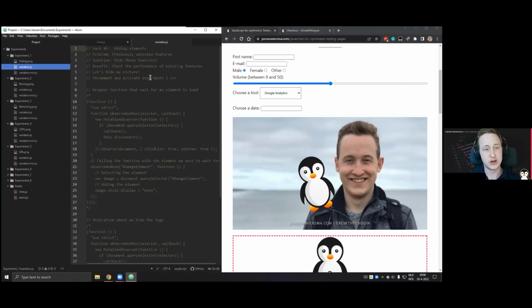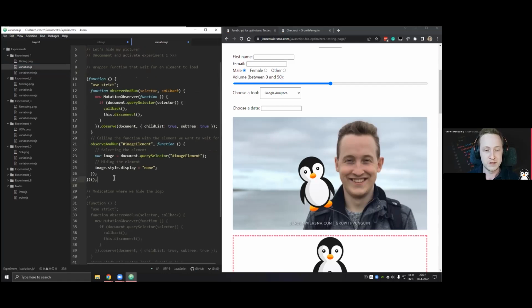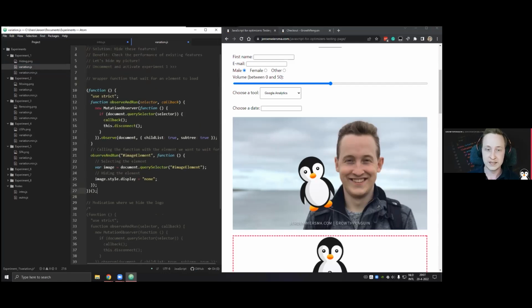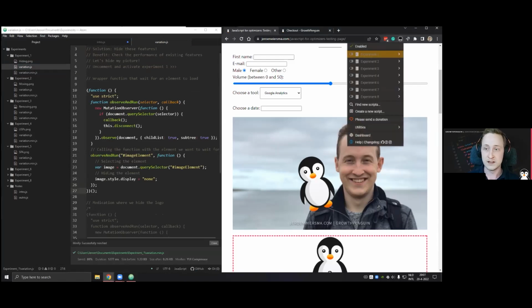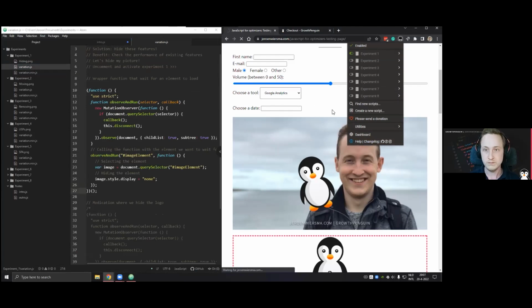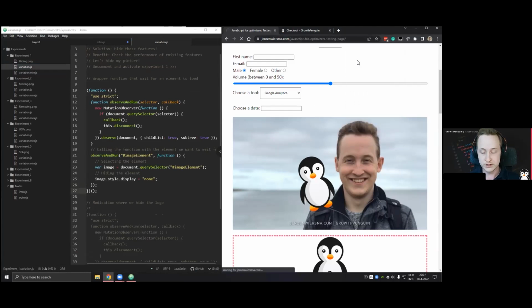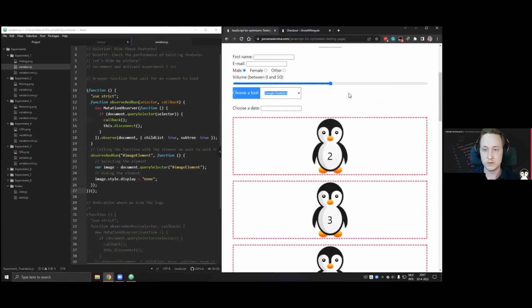So to start off with, I want to try hiding my picture, or this image. And I'm just going to show you what happens when I enable this piece of code. I save it and I enable the experiment, and it will reload. There we go. We have hidden the image.